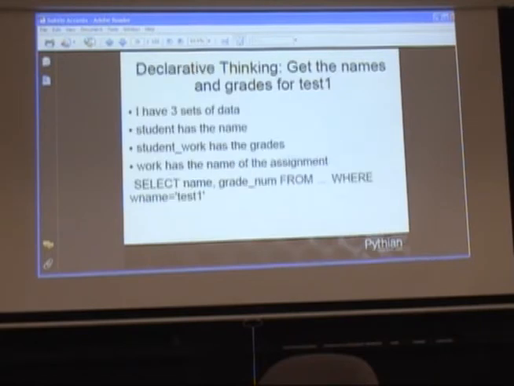So we've got that. So what about declarative thinking? We're going to get the names and grades for test 1. I have 3 sets of data. Student has the name, which is the information I want to get out of it. The student work has the grades, which is the information I want to get out of it. And then the work data set has the name of the assignment. So I need all of these 3 sets.